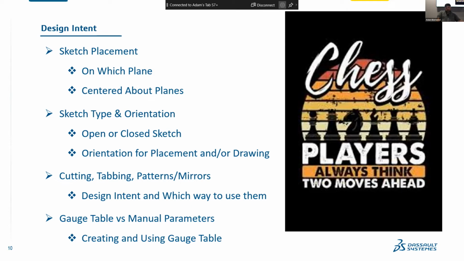So yeah, using that design intent and which way you're going to use those. Gauge tables versus manual parameters, right? And we're going to talk a little bit about how that comes into importance. Do you guys use gauge tables any?